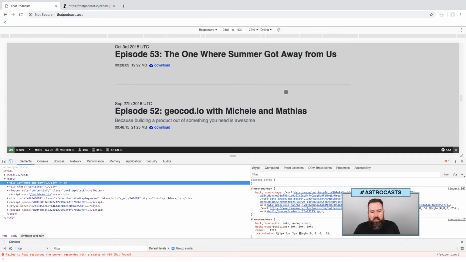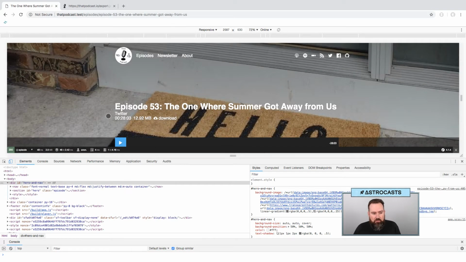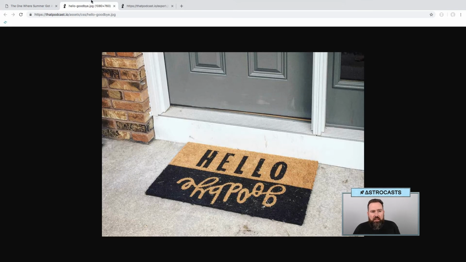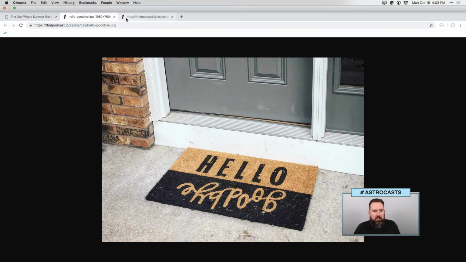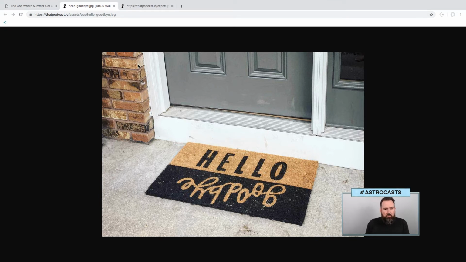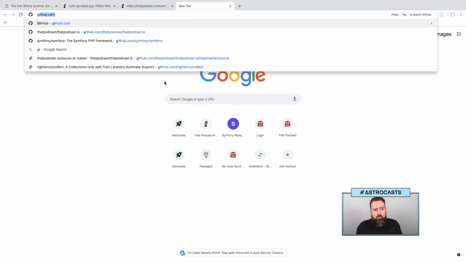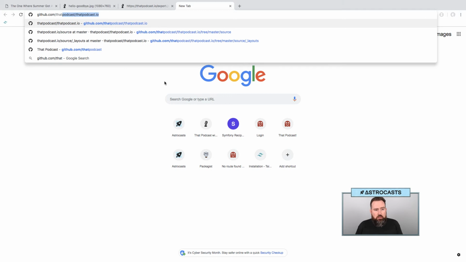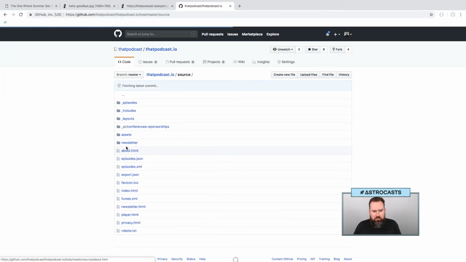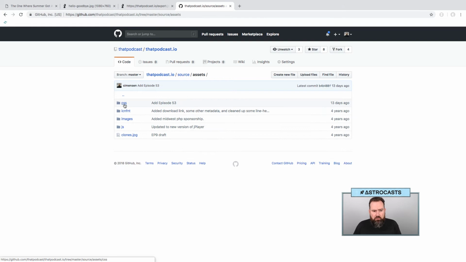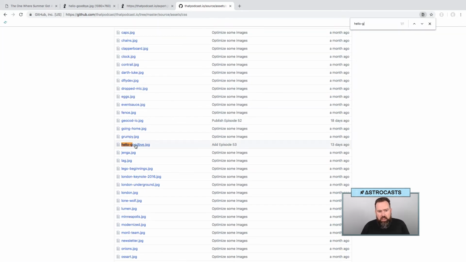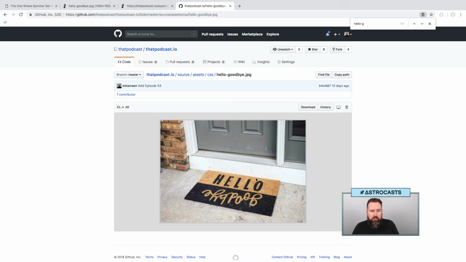Okay, so this is actually part of the design. If we look at one of the episodes, we'll see that this background image actually is not. So here we see the URL is podcast.io/assets/css/hello goodbye. And I think if we open this, we'll just see that's in the production application. So originally these images were actually a part of the repository itself. So if we go to GitHub, I think it was under source, assets, CSS, goodbye. So here we have hello goodbye actually in GitHub's repository. So this isn't really going to be something we can do going forward.